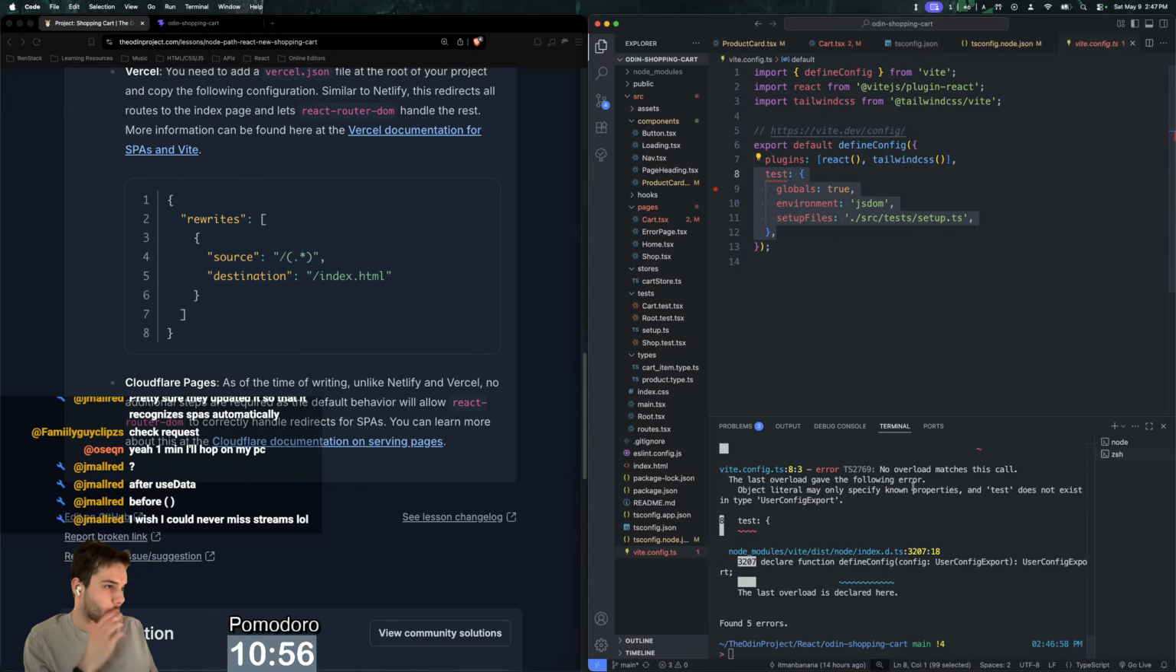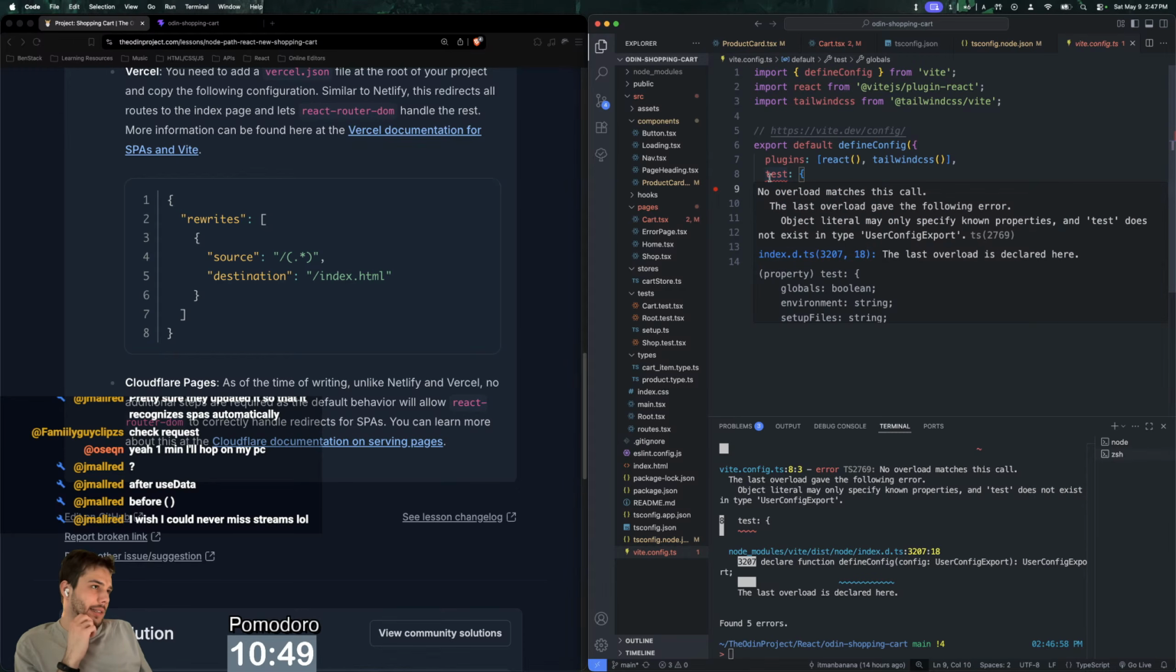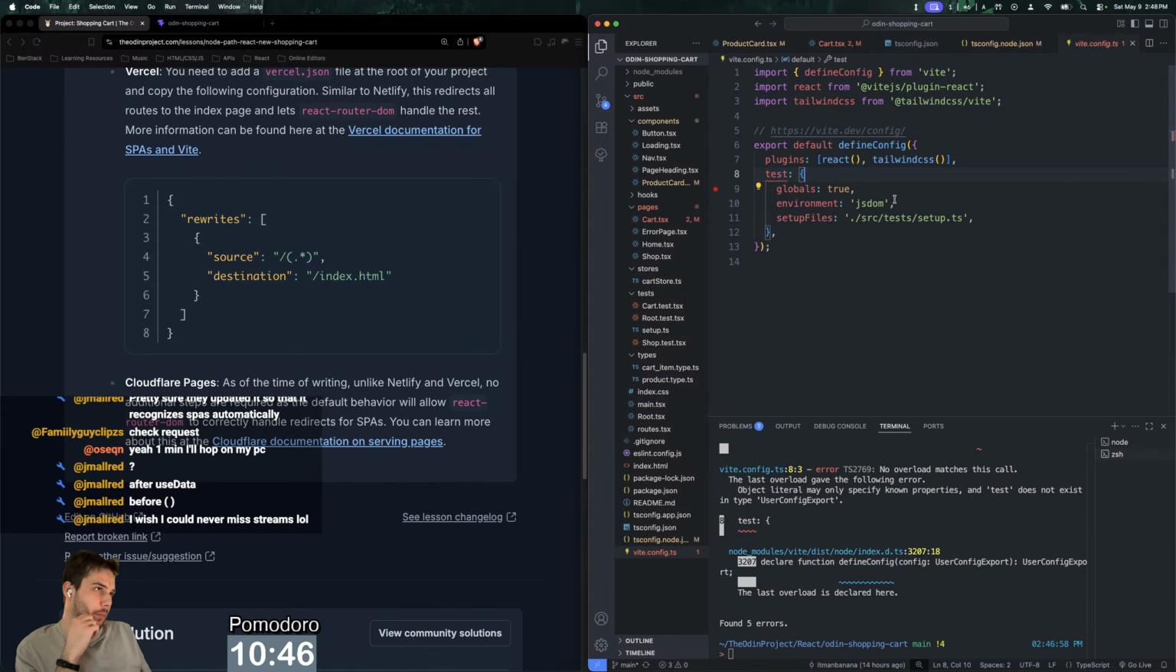I'm okay. I don't understand why this isn't working because I had this problem before, but it doesn't. I don't know like what overload means here.